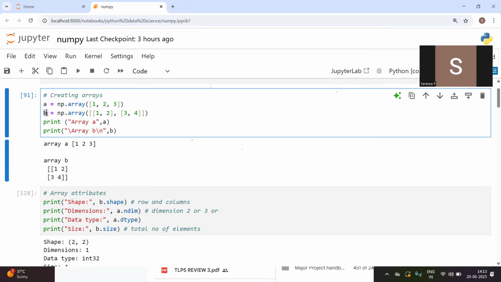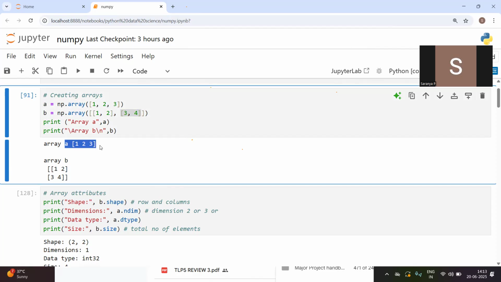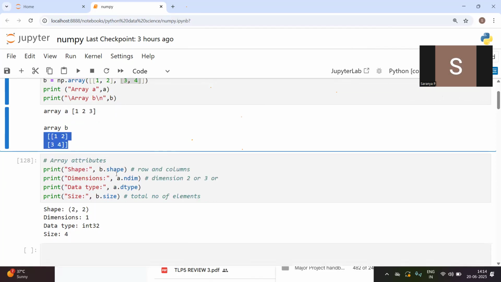Similarly, another variable called b is calling np.array with two lists, and it specifies it as a two-dimensional array. And I'm just printing the thing which I have created here. When I print it, I can get that this is a single-dimensional array and this is a two-dimensional array. Right? This is a simple way to create an array, and the user has given the values here.